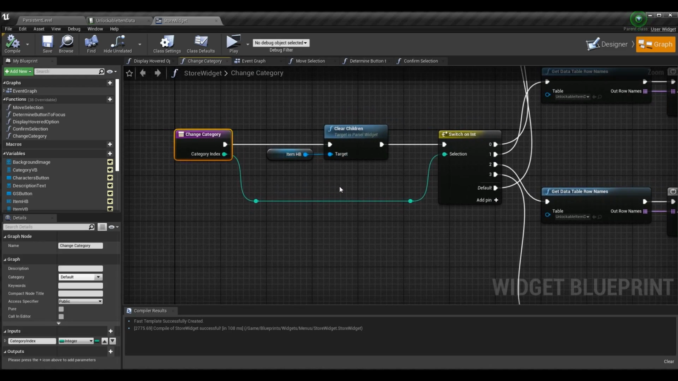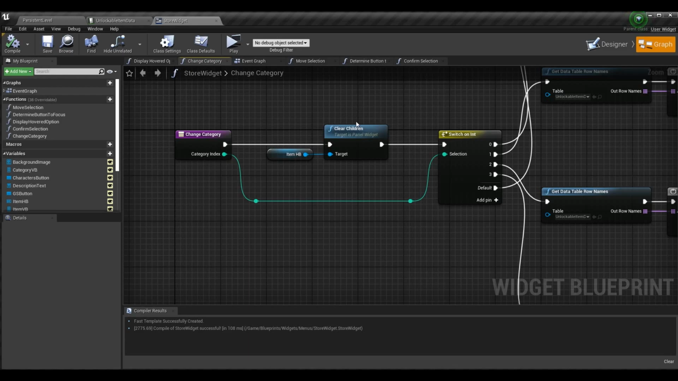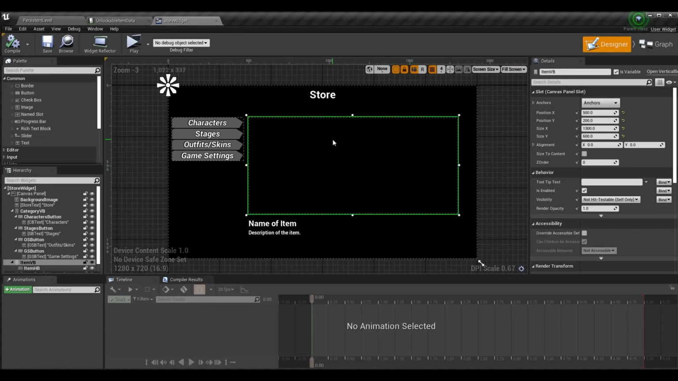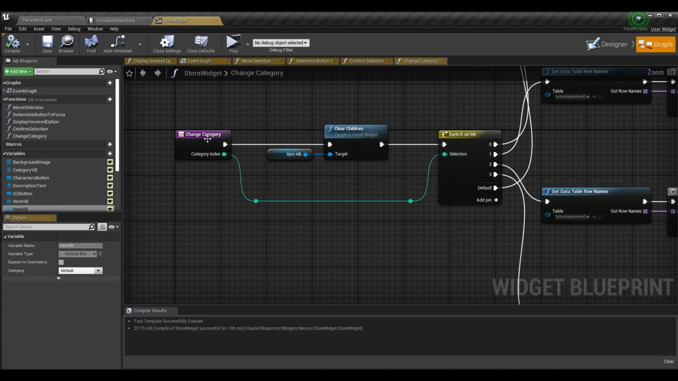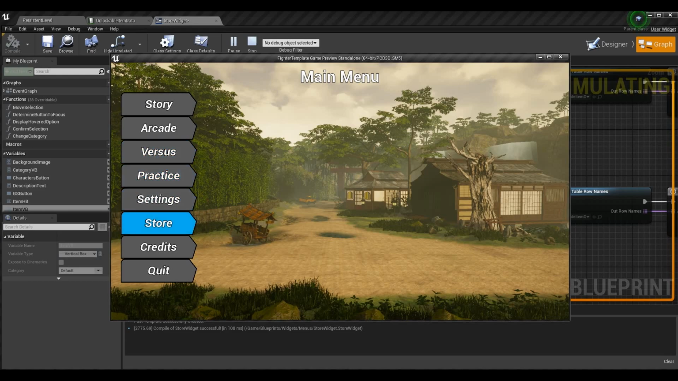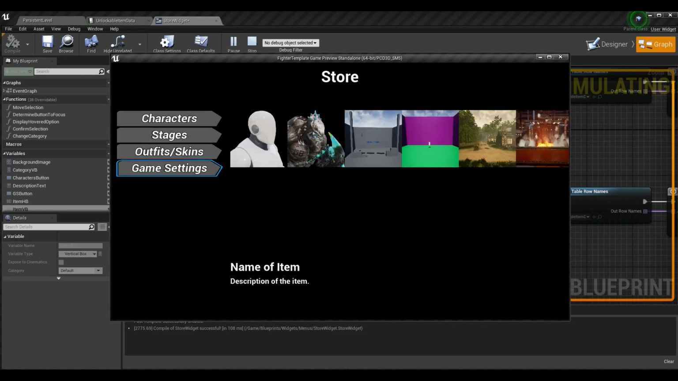This is what our function will look like. We want to clear all the children that we already have in this horizontal box because we don't want them just adding on top of each other. If we don't do this, it'll look like this, where we are just expanding upon the options that we already have in our store. And that's not what we want. We want to only show the elements that relate to this specific type.